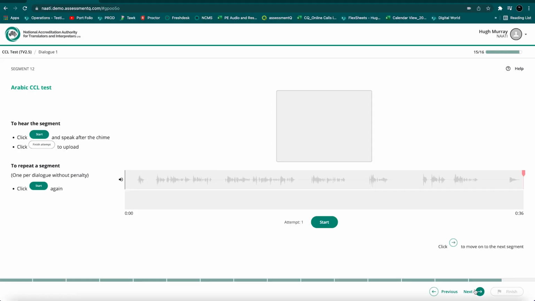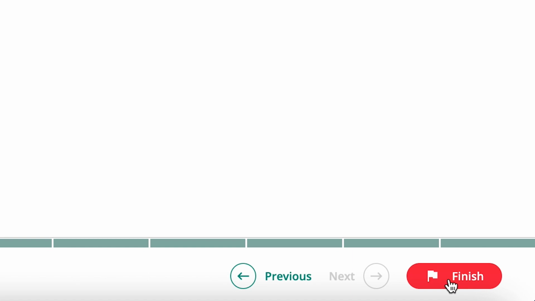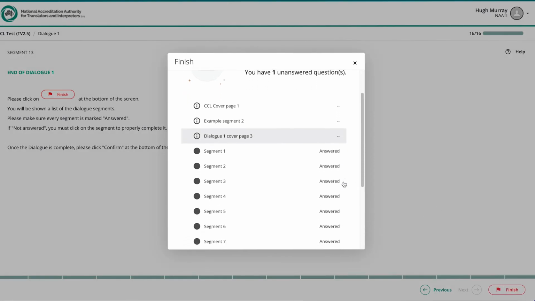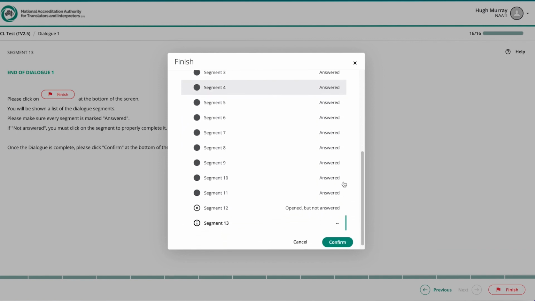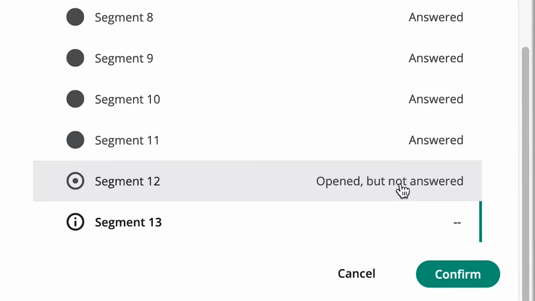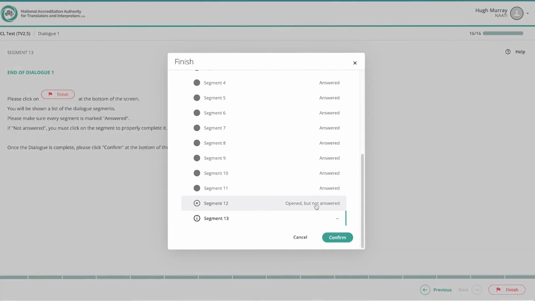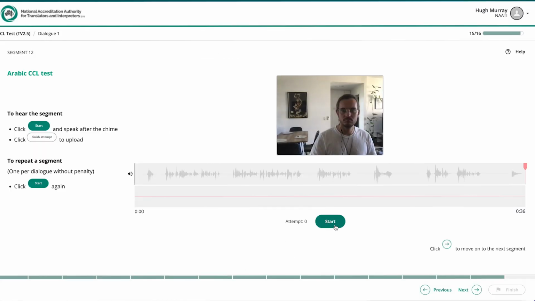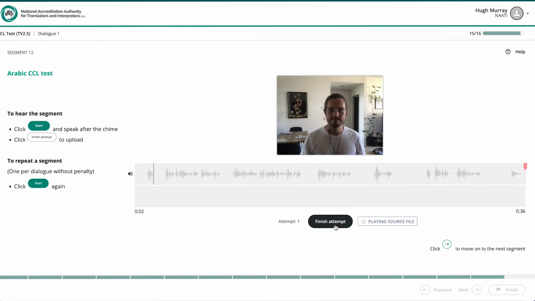When you have finished the dialogues, press Finish. After you press Finish, you will be shown a list of the dialogue segments. Please make sure every segment is marked Answered. If it says Not Answered, this means that the segment was not completed. To answer it, you can simply click on the segment. The site will navigate to the segment you missed.